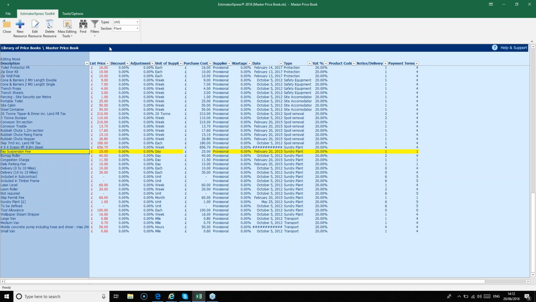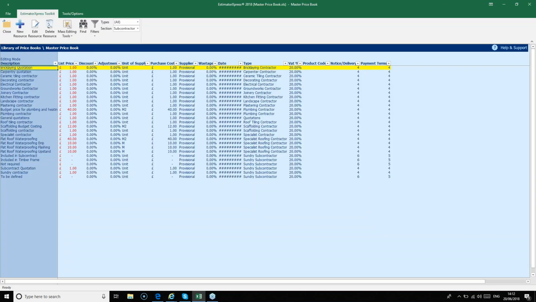So we've got two more sections of the price book to look at. It won't take us long to go through these. They're quite straightforward. So on the section drop-down box on the top menu, select Subcontractor. And we'll have a look at the Subcontractor section of the price book.